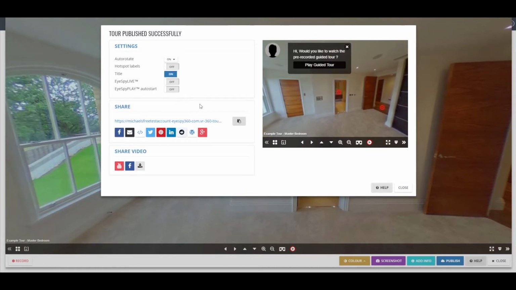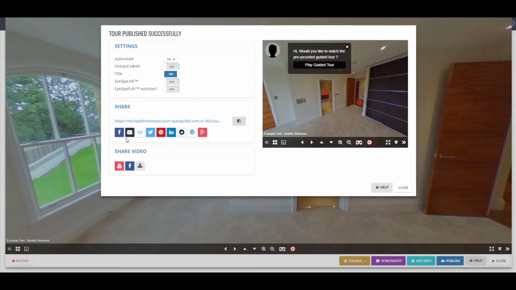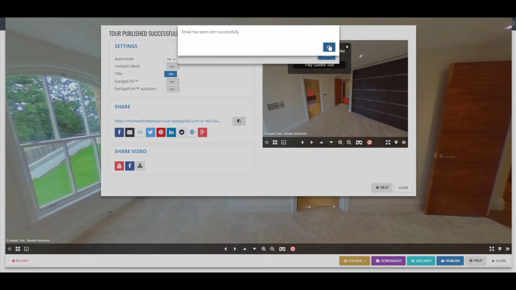Under the Share section, you are provided with a URL link that you can send to clients. To email it to clients, click the Email button, type in their email address and click Email Link. You can send it to yourself too for future reference.